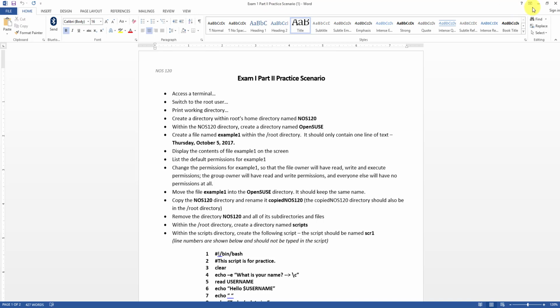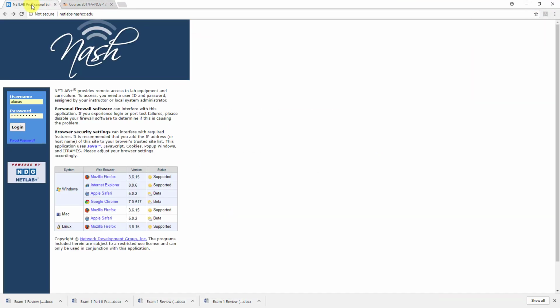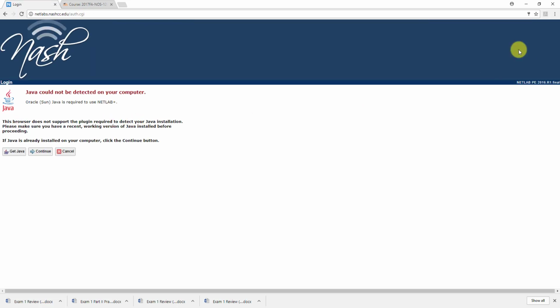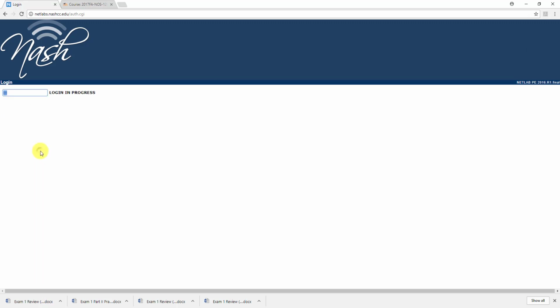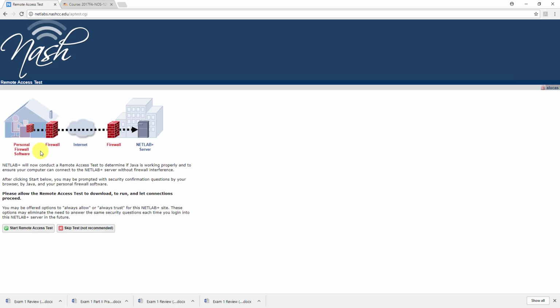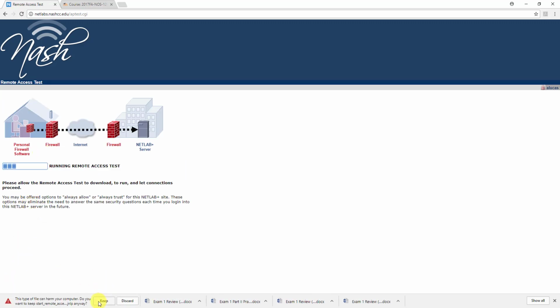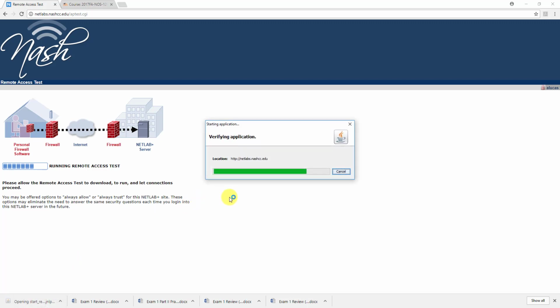I'm going to use the one that we've had available at netlabs.nashcc.edu. I'm going to log in. Okay, if you don't have Java installed, again, just make sure you do. Click continue. And we're going to have to enable Java, and we want to start this remote access test as well. And I'm going to say keep. Okay, it does try to block Java, but we're going to click this to allow it to run.